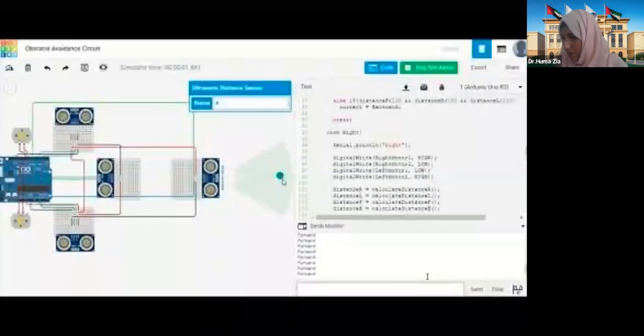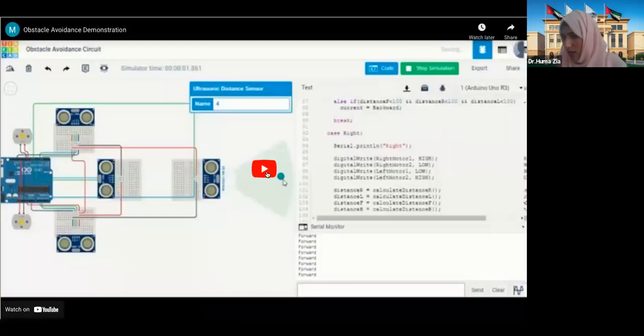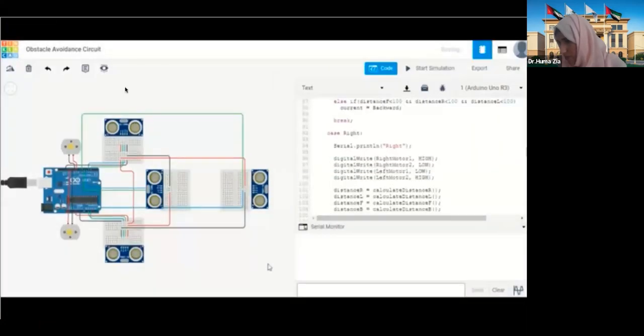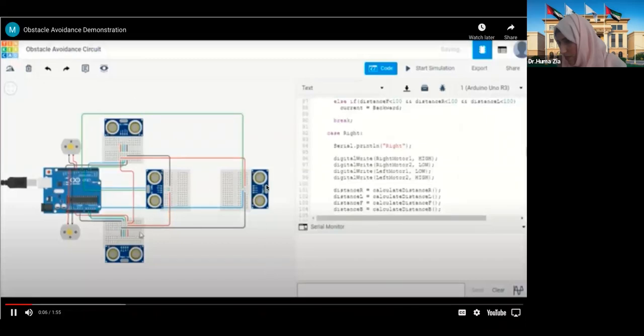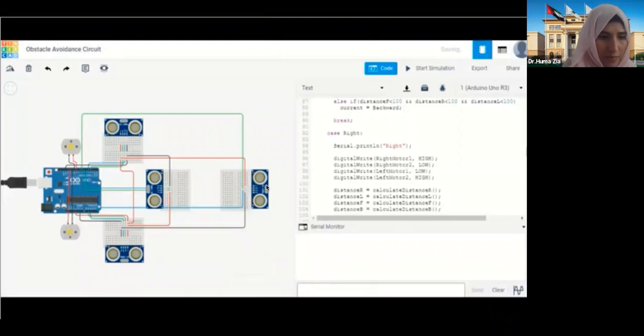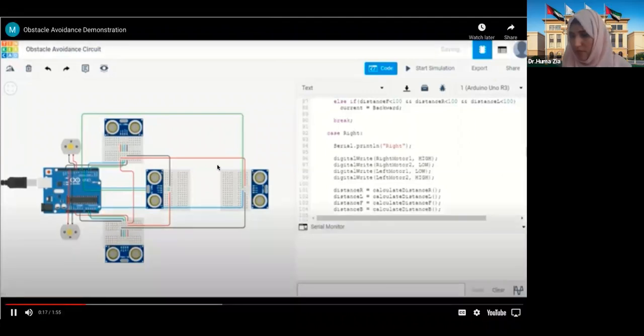Now I'm going to show you this. I'm going to run it. Just a second. The robot has backward, right and left moves, and 2 motors. It is supposed to move forward until the distance is less than 100, which means an obstacle is in front. The robot is then supposed to move to the right, left, and then continue forward if no obstacles are in front or on either side.